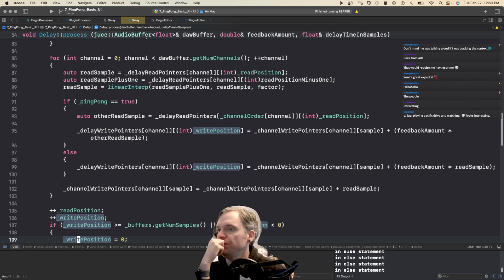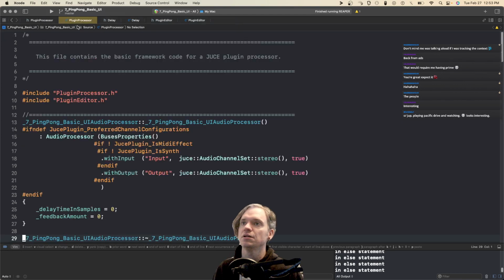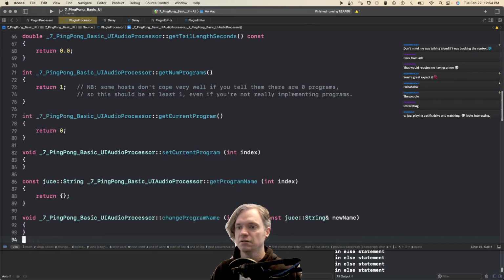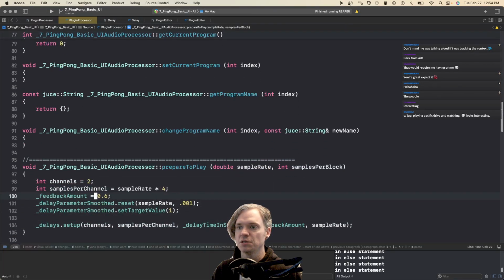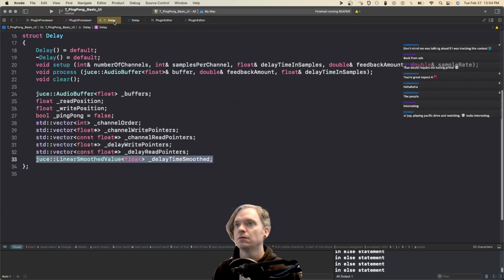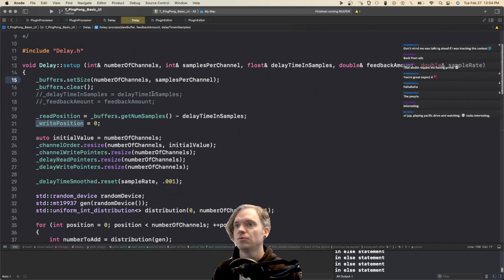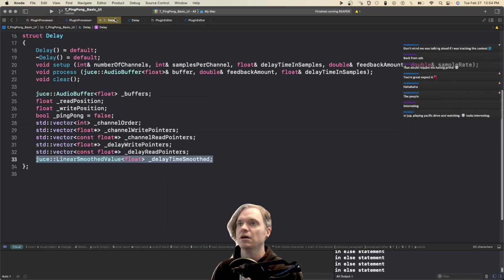I've done nothing to the feedback other than I set the feedback to 0 at the processor initially, right? So feedback amount is set to 0 here. And then I guess let's just trace that. So then feedback amount is set to 0.6 in prepare to play. So then we pass that to the setup. So setup. Oh, well, that might be the problem. Am I not keeping feedback here? No, I'm not keeping feedback in the delay itself.